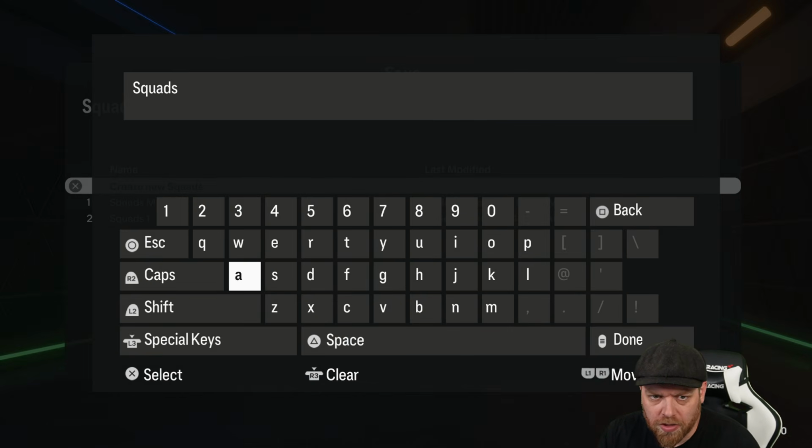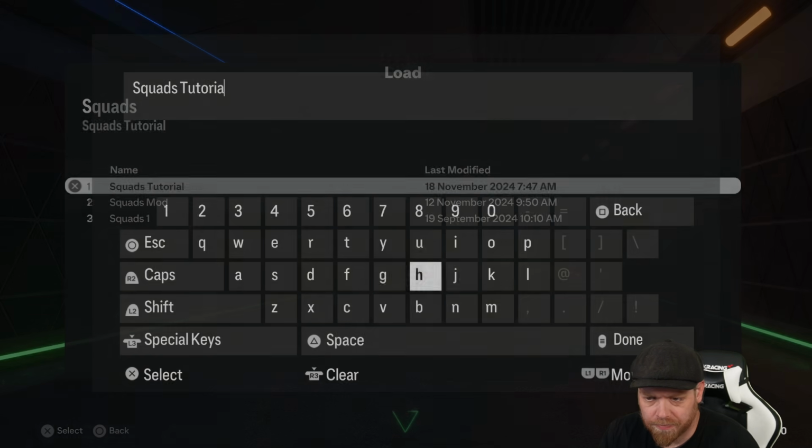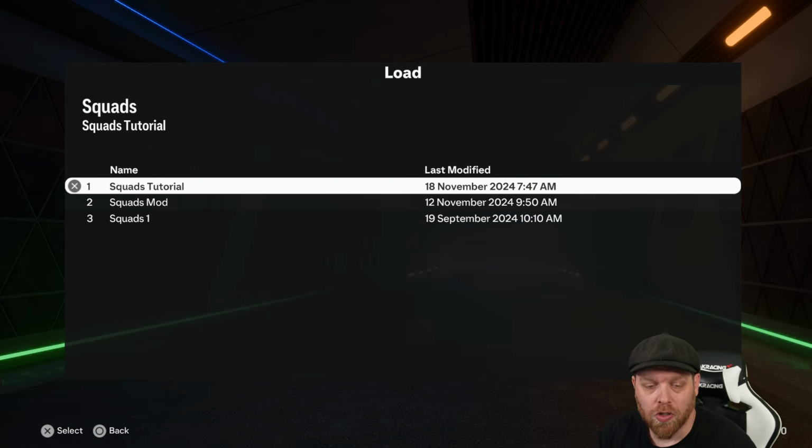Create a new squad, and we'll call this squads tutorial. You could call it whatever career mode save you are using. I cannot spell right now. Tutorial. Oh, goodness gracious. And we now have a squad called squad tutorial. We'll need this very, very soon. We can now jump out of FC25 for a little bit. We're going to have to reload it again, so you're better off shutting it down now.